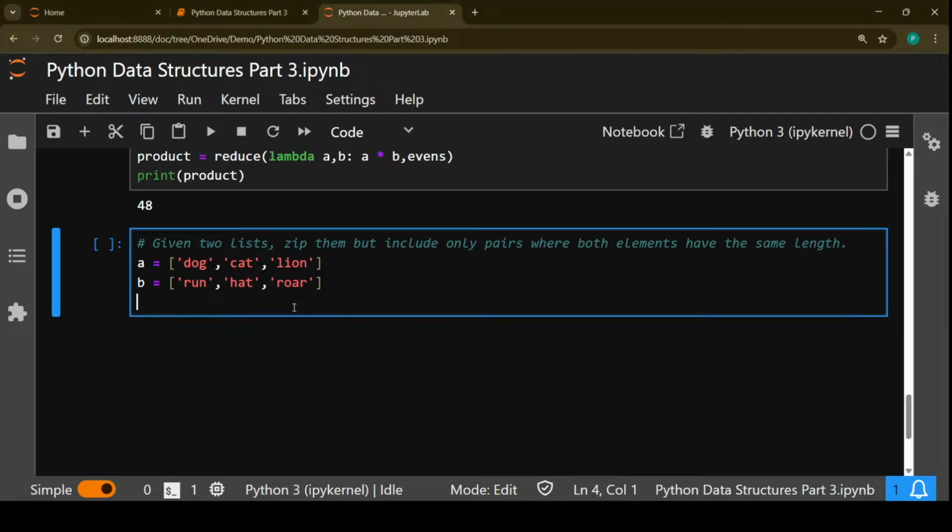So the question says that we are given two lists, we have to zip them, but we have to include only those pairs where both elements have the same length. So if the elements at the same places have the same length, then only they will be paired. If they are not, then they will not be paired. Okay, that is our problem. So let's find the solution for that problem.